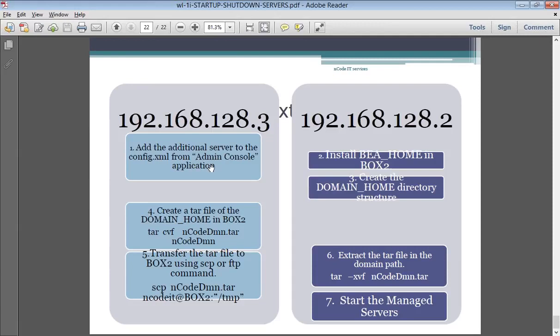So step 1, you add your servers. Step 2, you go to the box and install BEA. Now the BEA home can also be tarred and transferred, but the recommendation is usually to do a clean install. That way all your core files are clean. Then you create a basic domain structure so that the domain home is available on box 2 also. Then the actual process starts. See this one, step 4.